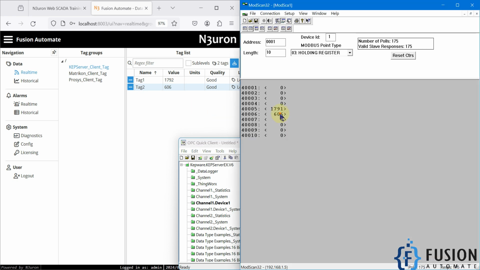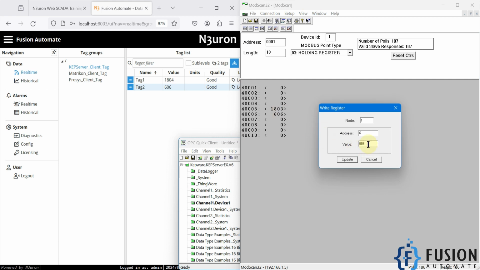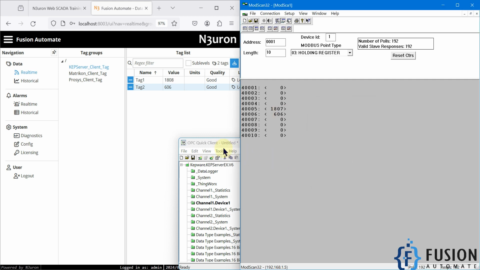Okay, we will update the value of this tag 2 from the ModScan software. Okay, I mean from any Modbus client, and we will see whether that value is updating on the KEPServer or not. So I'm going to double click here. I'm going to write 1020 and I'm going to update it.